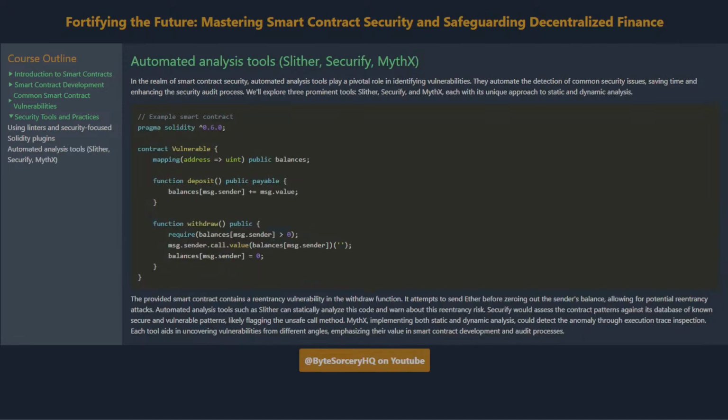Automated analysis tools, Slither, Securify, MythX. In the realm of smart contract security, automated analysis tools play a pivotal role in identifying vulnerabilities. They automate the detection of common security issues, saving time and enhancing the security audit process.